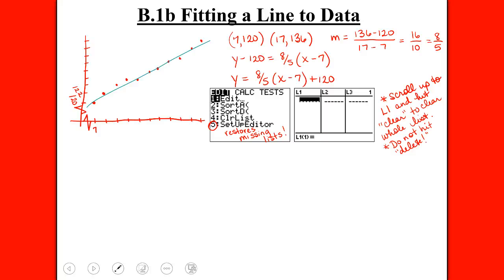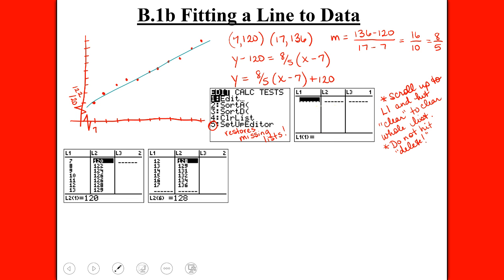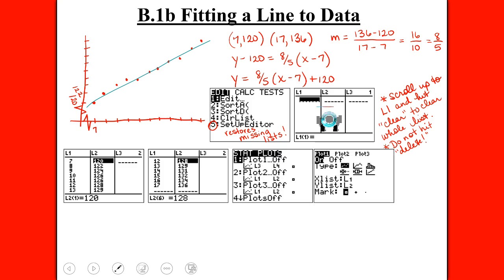And so we went to our calculator, and we had our calculator make that scatter plot. We went to statistics and went to edit. Remember, if you're missing any lists, here's how you can get them back. We went up to list 1 and hit clear enter, and up to list 2 and hit clear enter to clear out those lists, and then we typed those points in out of the textbook.